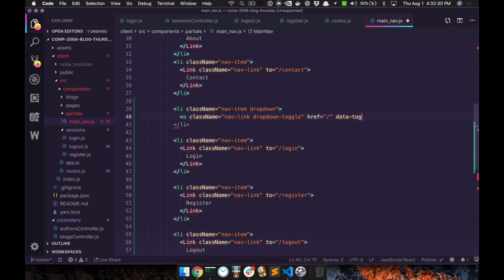Then we need to add data-toggle. Data-toggle is just a data attribute that it uses to be able to tell what features it supports, which in this scenario happens to be dropdown. We'll give it a role, which is completely optional, but describes what it is. So the role describes semantically that it is a button.